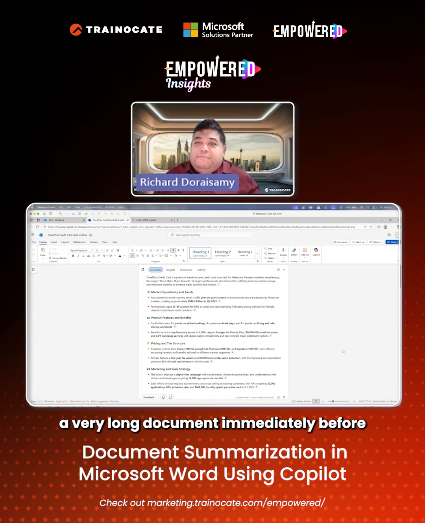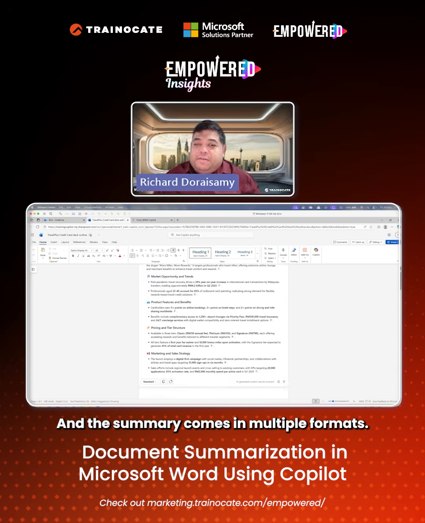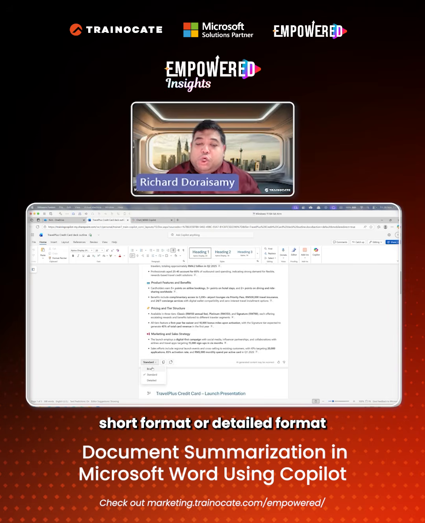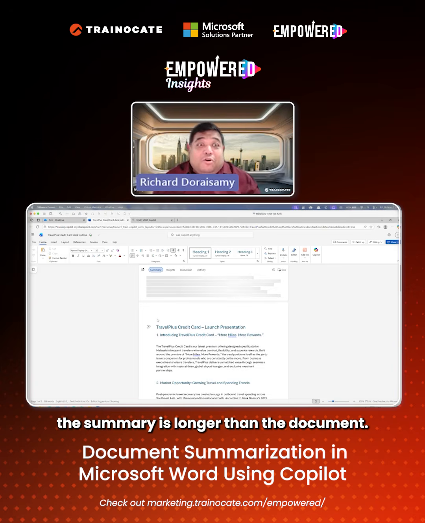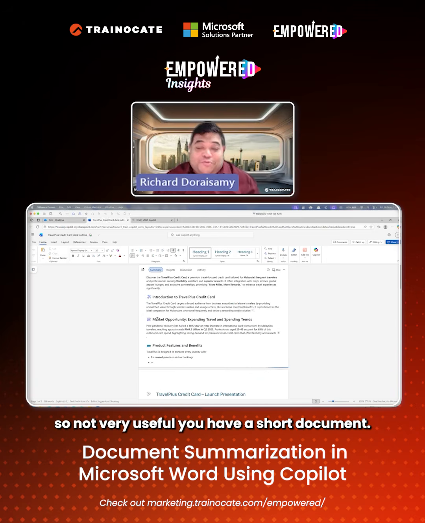So if you're reading a very long document, immediately before going through it and so on, open up Copilot, look at the summary. And the summary comes in multiple formats. It comes in standard format, short format, or detailed format. Now, detailed format is only useful if your document is 30-40 pages long. If you put detail, the summary is longer than my document, so not very useful if you have a short document.